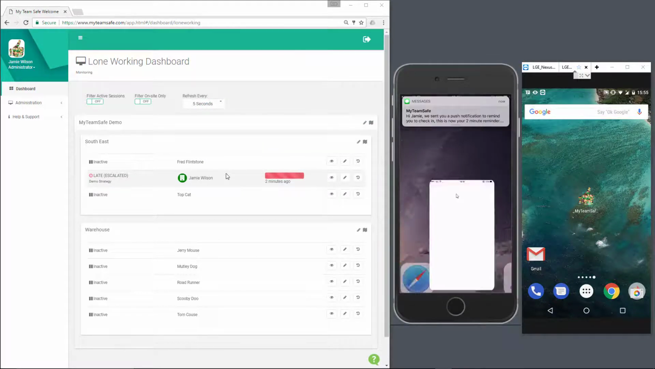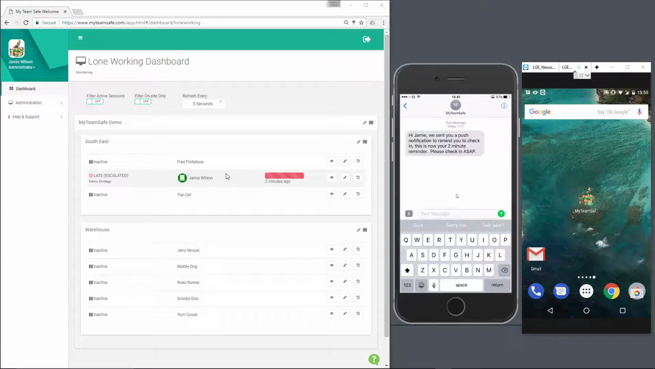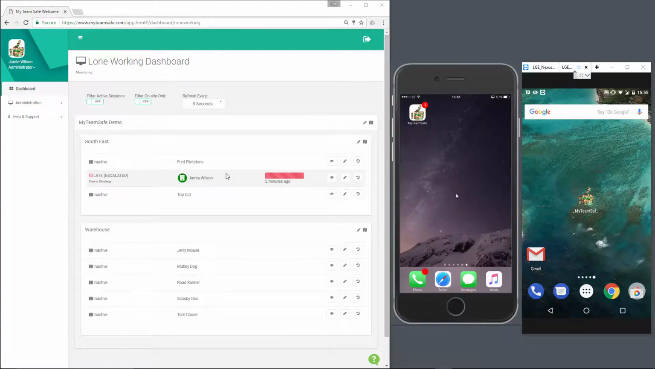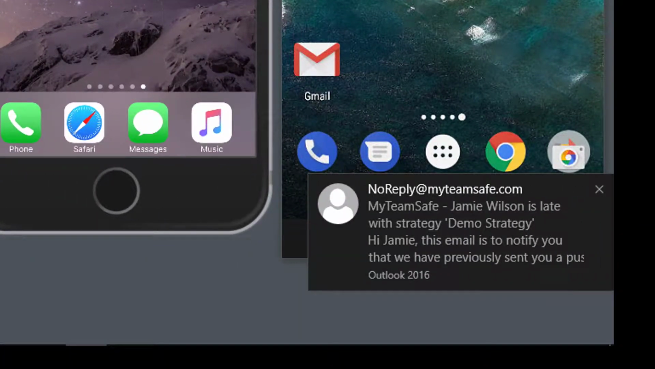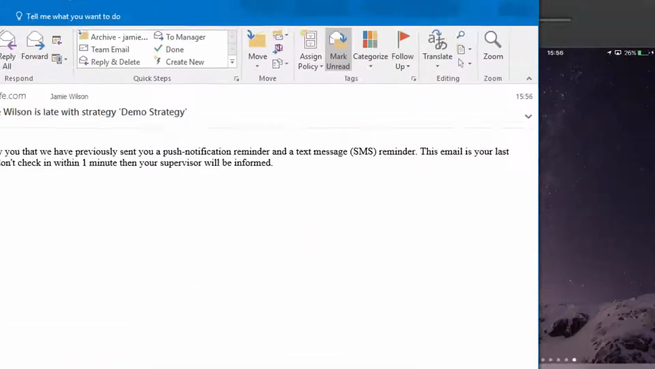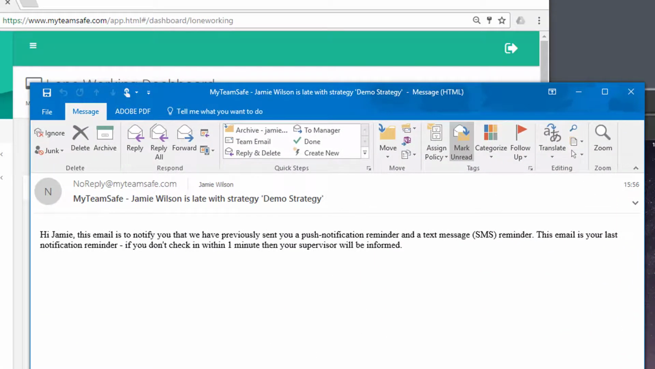And we've just accelerated to 2 minutes to show you the escalation to the lone worker as an SMS message. I'm going to fast forward once more to the 3 minute escalation, which will be received as an email, which will arrive on Windows 10 in the bottom right of the screen. And then once clicked, that will load the email client itself to see the actual message body as shown.